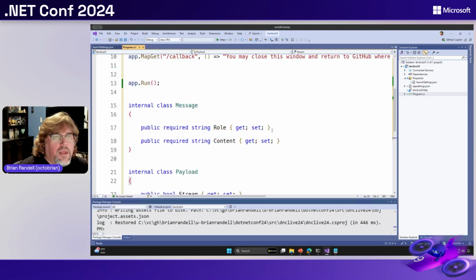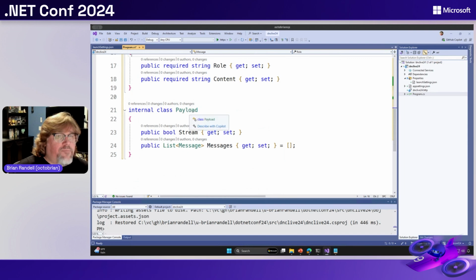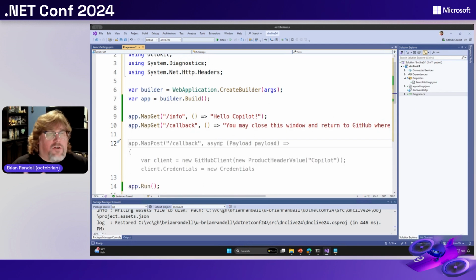There we go. The first one is we have an internal class called message that's going to provide you information about the role and the content. So this is something we use as part of the conversation with Copilot. And then you see we have a payload object, which is going to be passed to us from Copilot, from the GitHub system into our web service. So now we just need to start building the actual handling.